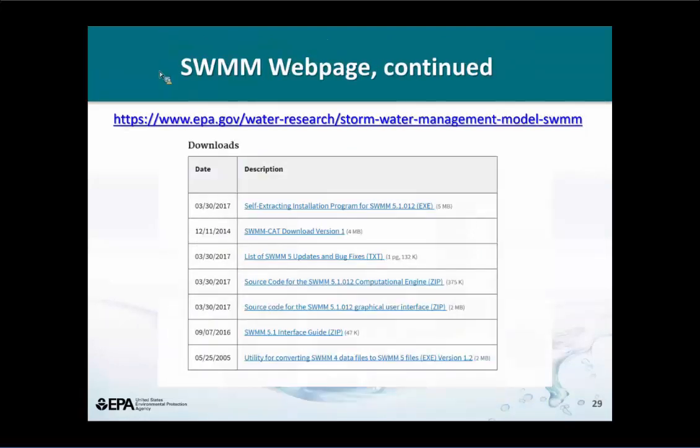When you go to the SWMM webpage, I definitely recommend that you do all the downloads, both for the programs, the source code, the executables, and the documentation. And the first thing you want to do is get the self-extracting installation program for SWMM 5.1.012. It's written in C. It's got a Delphi GUI interface, and the most recent version we put up was in March of last year.